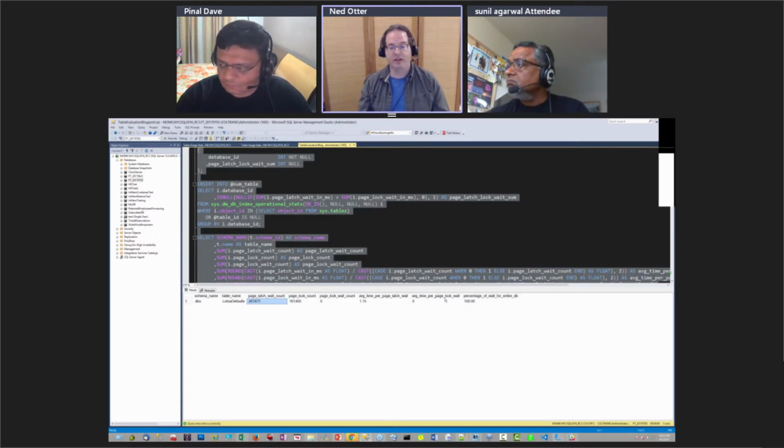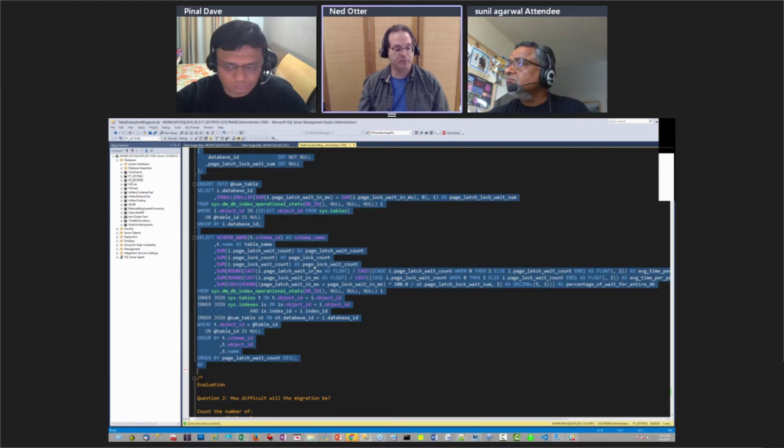You also have locks, and the percentage of the waits for the entire database is 100. So this table is looking like a great candidate to migrate to in-memory, just based on the percentage of waits for the whole database and the latch wait counts themselves. But this is just the first part. So you're checking latching, and we have latching, and that's good.